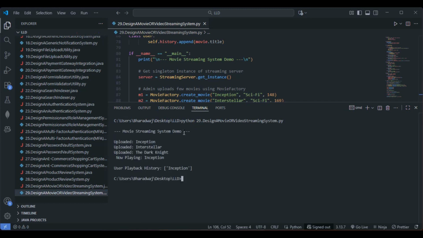See here: movie streaming demo, uploaded Inception, uploaded Interstellar, uploaded The Dark Knight, now playing Inception. This is fine. User playback history is Inception, right? So we are getting the desired output as discussed. Whatever code we have written works absolutely correctly.